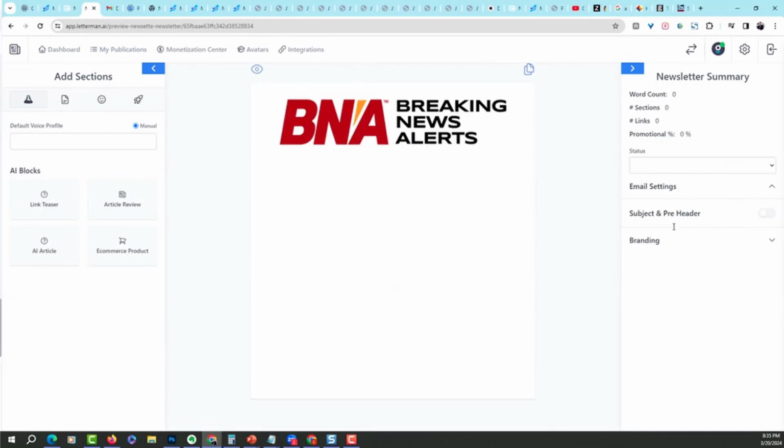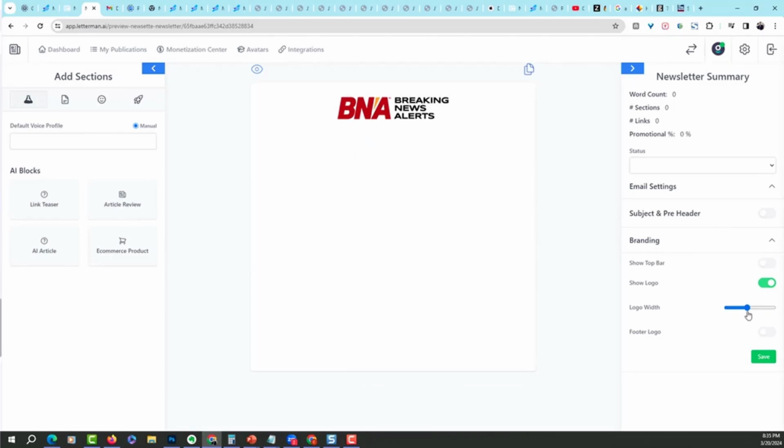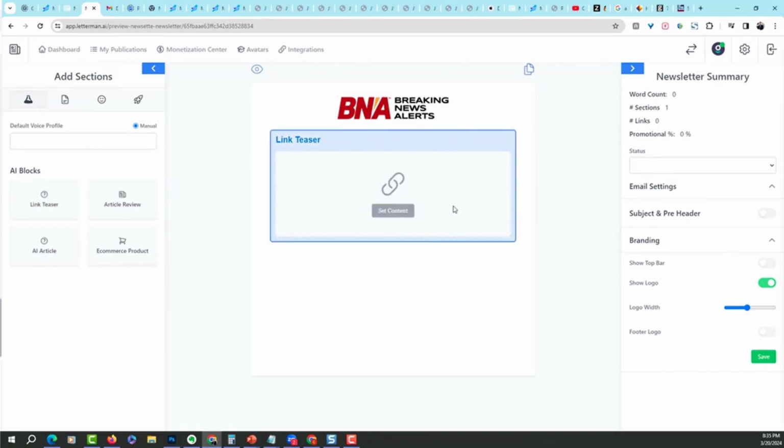And now what we're going to do is we're going to actually start to create our newsletter. So I'm going to go ahead and shrink down this logo here. Okay. And it's very self-explanatory, very easy, but very fast, okay? And it's using AI as well as common blocks, right? So the first thing I'm going to do is I'm going to drag this one that says link teaser. You can see it comes in super fast.